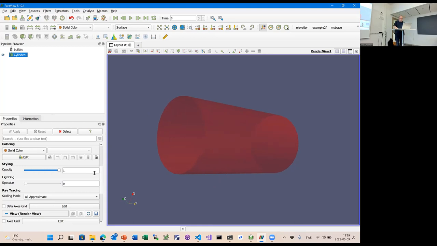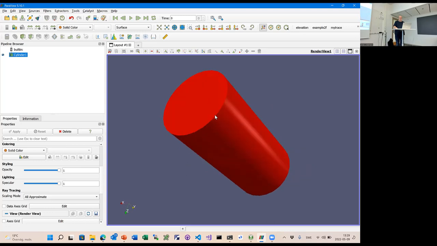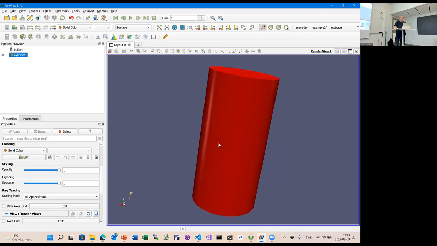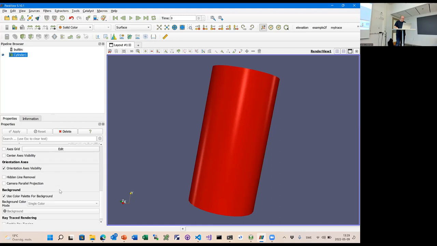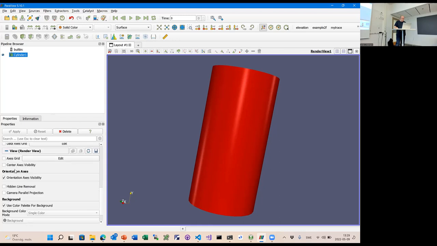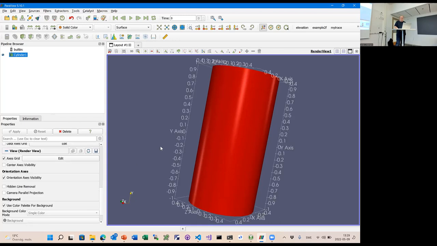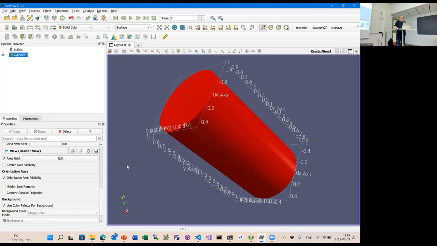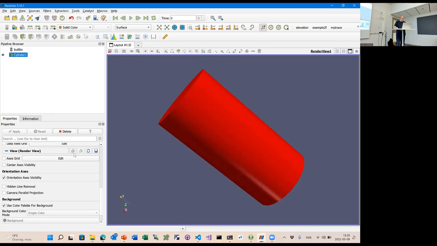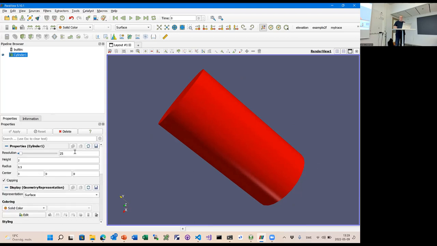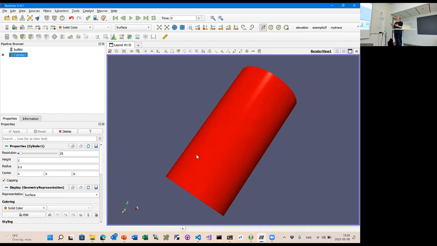Then I can also make it more shiny so that it's like plastic, like this. Then I can also add axes here, so I can see the scale of the model. So you start creating objects, then you work through here, set the properties, and press the apply button. But this is kind of a synthetic example.